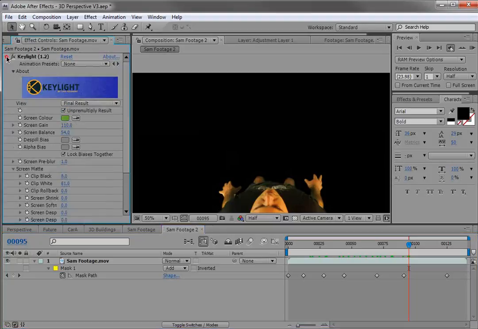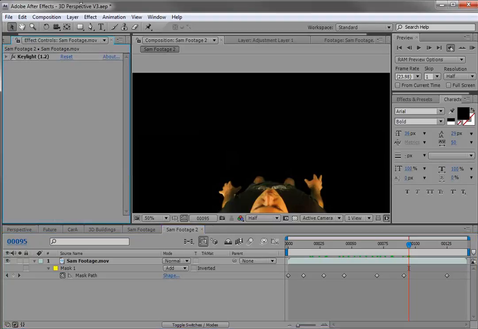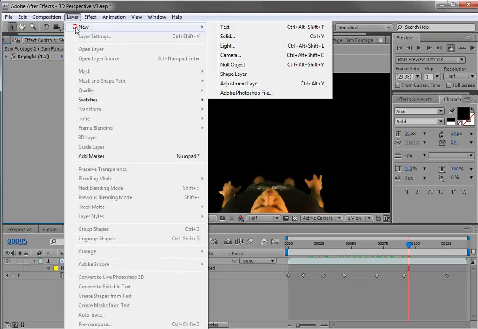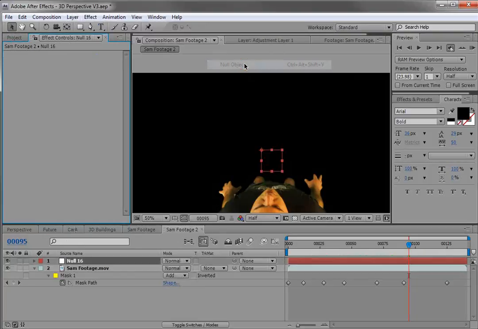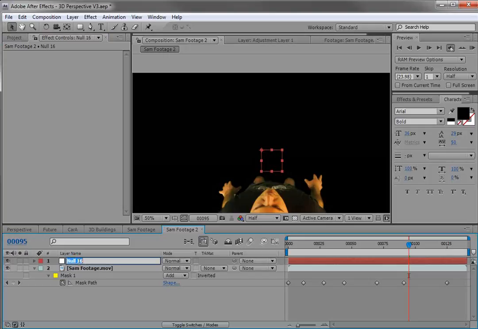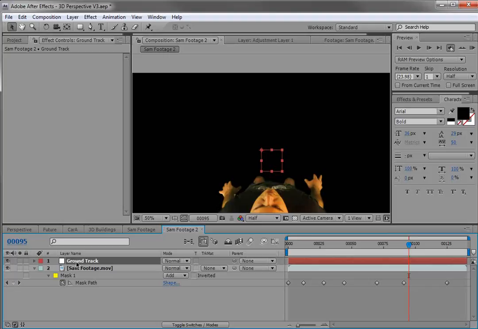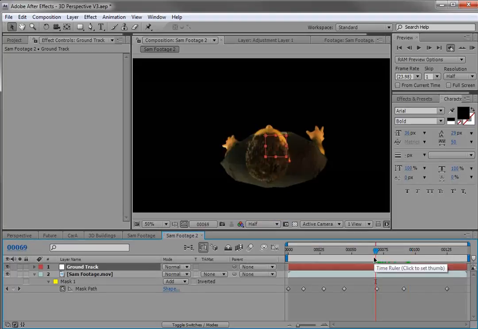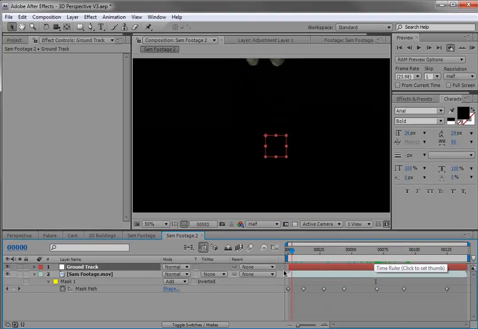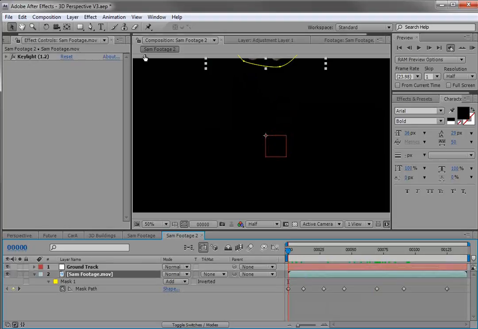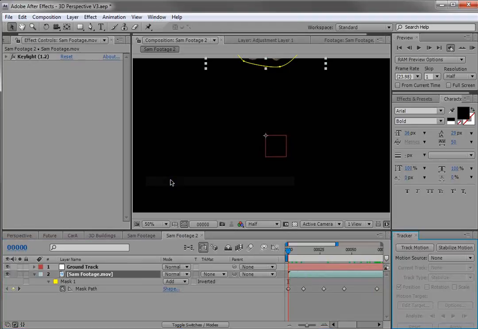So next I'm going to go ahead and create a null object. So choose Layer, New, Null, and we'll leave it as 2D, and this is going to be our ground track. So hit Return to rename layers. Okay, so we want to track the shot. So I'm going to go to the beginning of the shot here. We'll select our footage. We'll choose Window, Tracker, and then we'll click Track Motion.